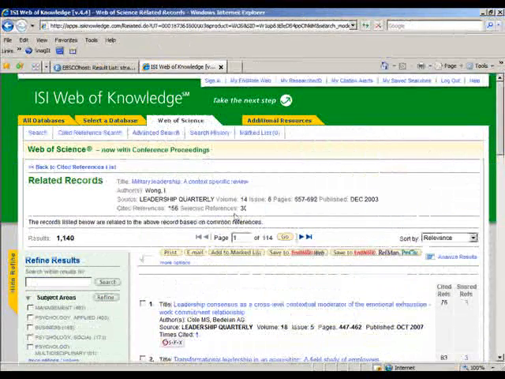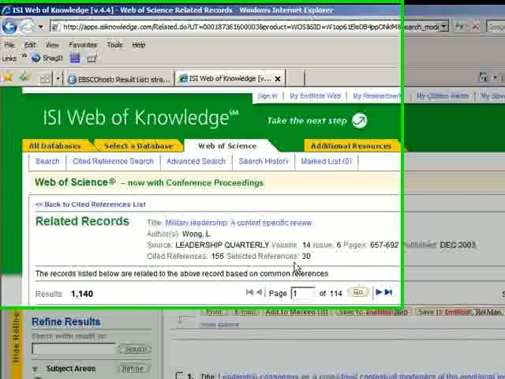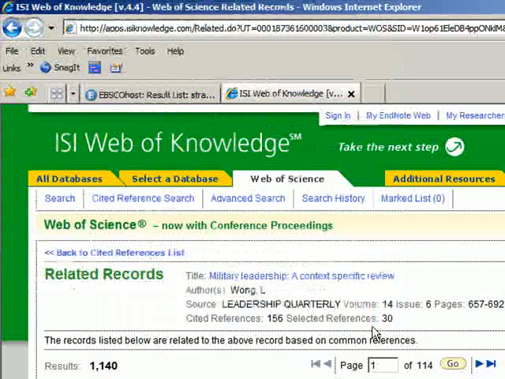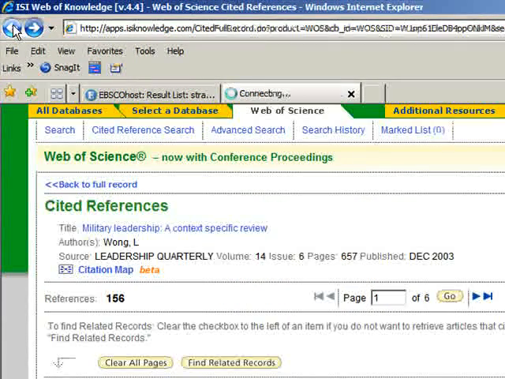So by using this facility, you can move forwards and backwards in time, tracking the citations that fit into the article you were interested in and the ones that come out of it. Really looking to see if we can identify any important nodes in the flow of knowledge as we move through.